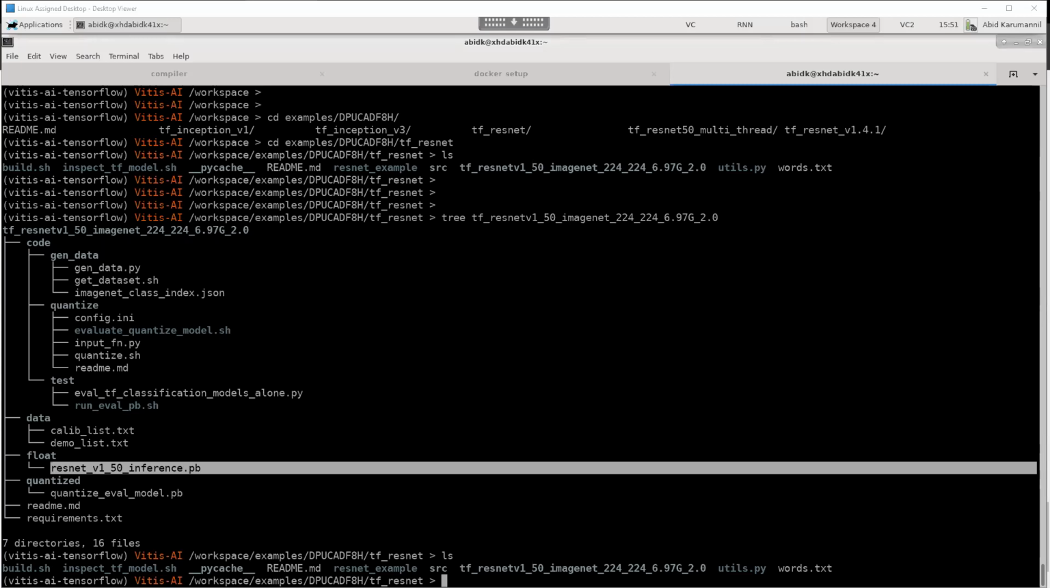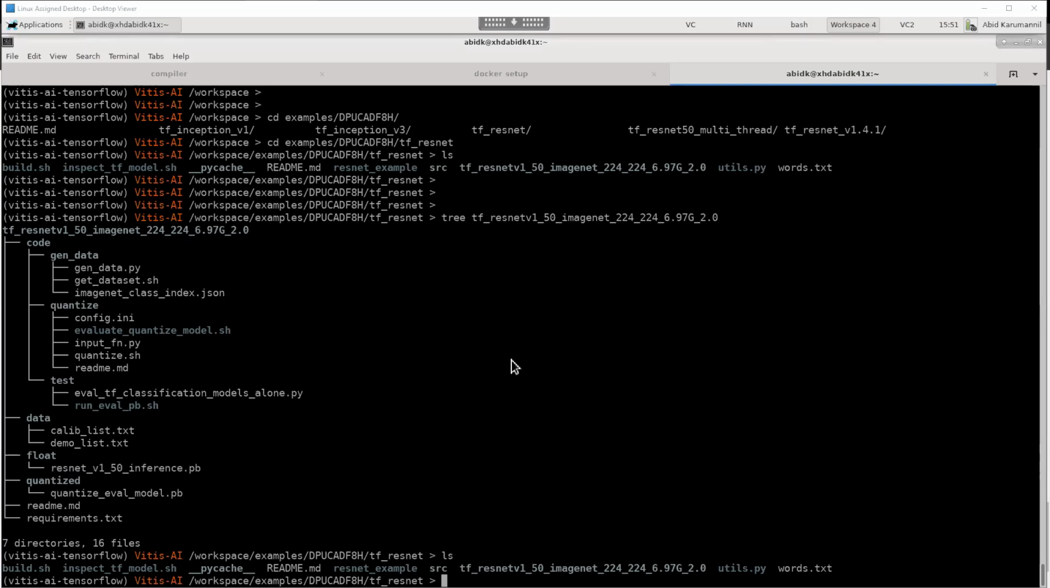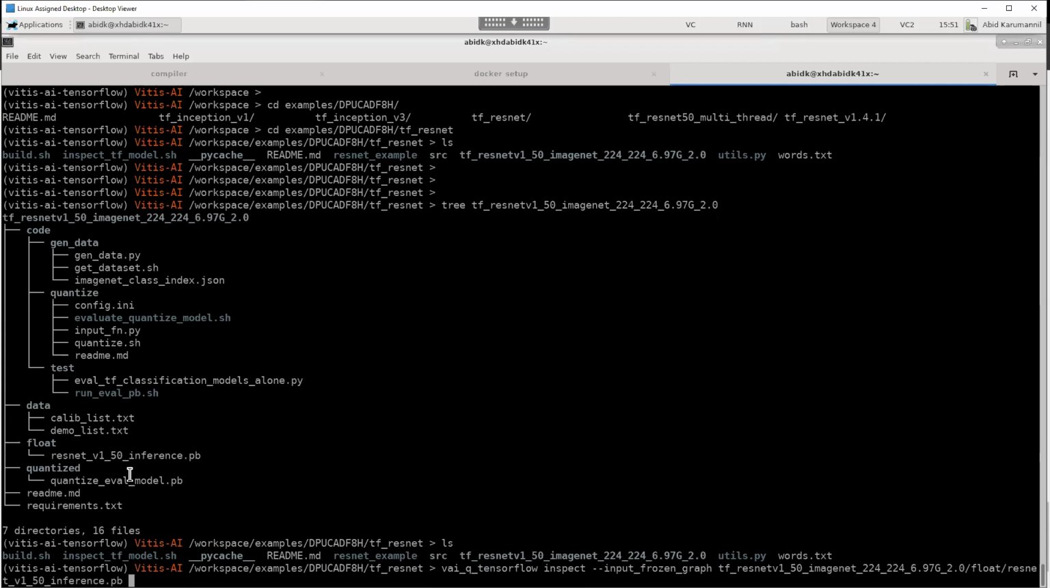So for that, I need to use the VAI_Q_TensorFlow. Basically, this is the quantizer tool for the TensorFlow models. So I have to pass my input model. If it's a TF 2.0 float model, it should be ResNet V1. So this is my input float model, and I want to do an inspection.